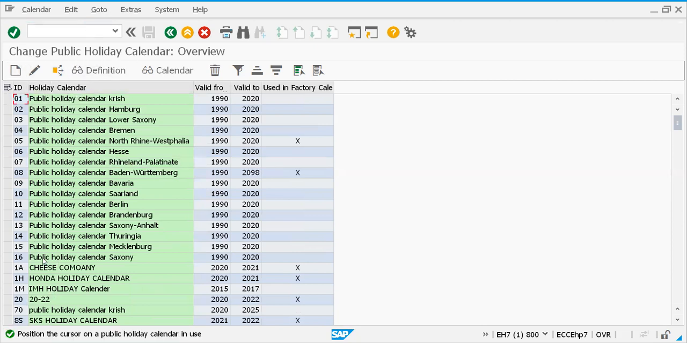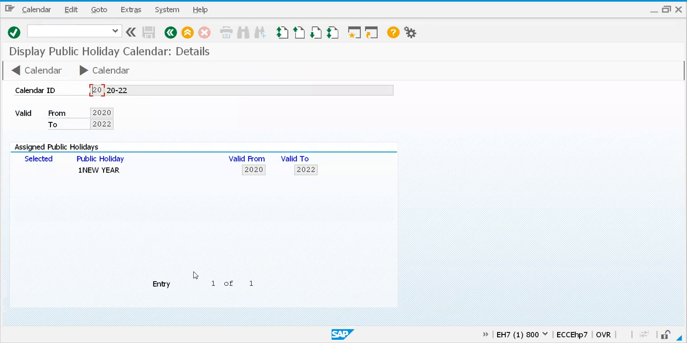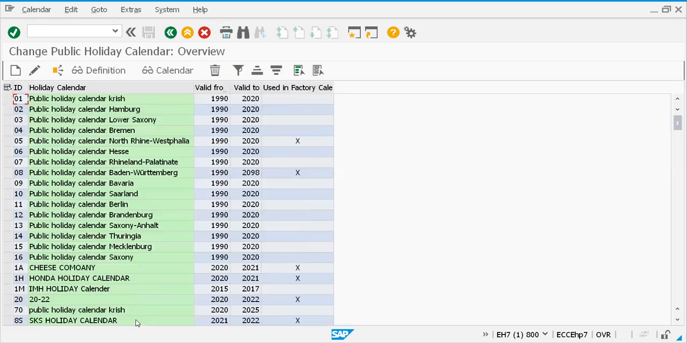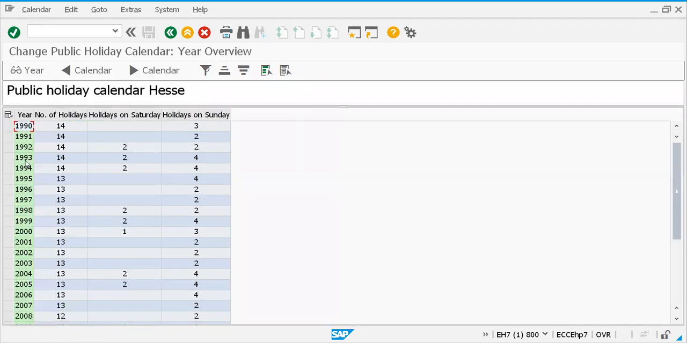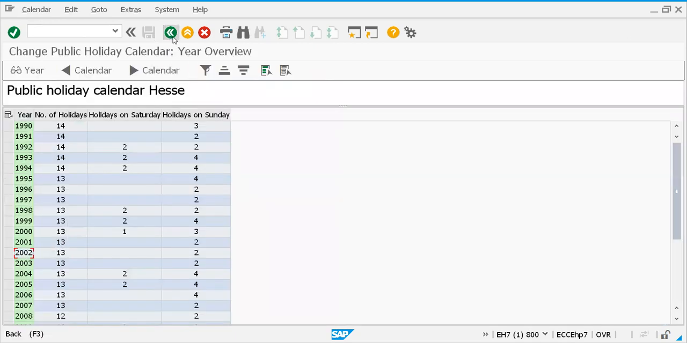If I want to check the definition, I can definitely check it here. This is the definition, whatever is existing. If I want to check the calendar itself, I can do that, go to a particular year, for example 2002, and check the individual holidays here. I can go back and check individual holidays. All right, so I'll go back.